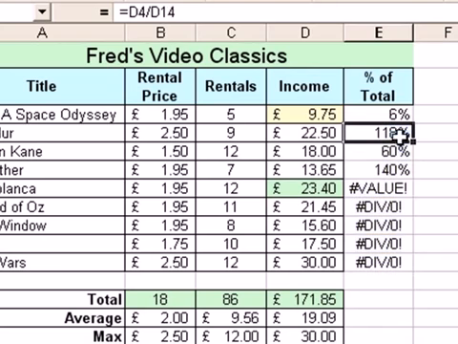We have Ben-Hur is apparently 118% of the total. Citizen Kane is 60%, and Godfather is 140%, which is quite impressive. And then for the rest of the films, we've got all these strange error messages, value, division by 0, which isn't really what we want. And the question is, why is that happening? And the answer is because we used relative cell references as we copied down, and we should have used an absolute cell reference in our formula. That might sound like a bit of gobbledygook, but I'll try and explain it.